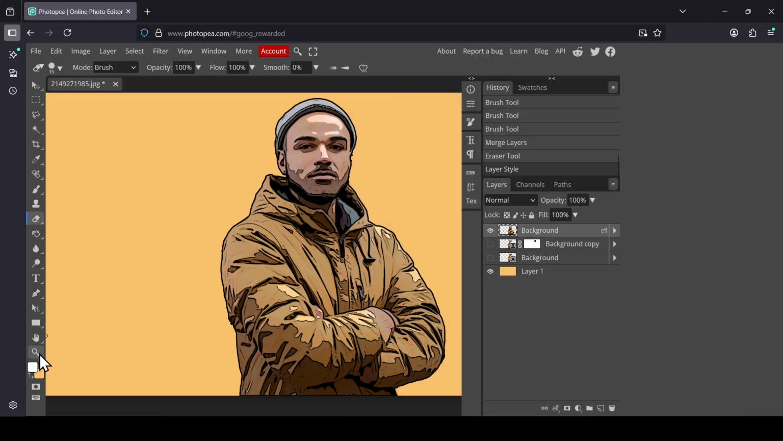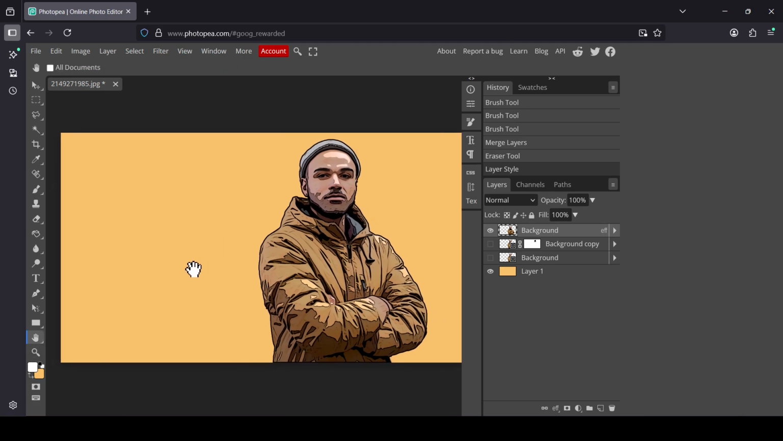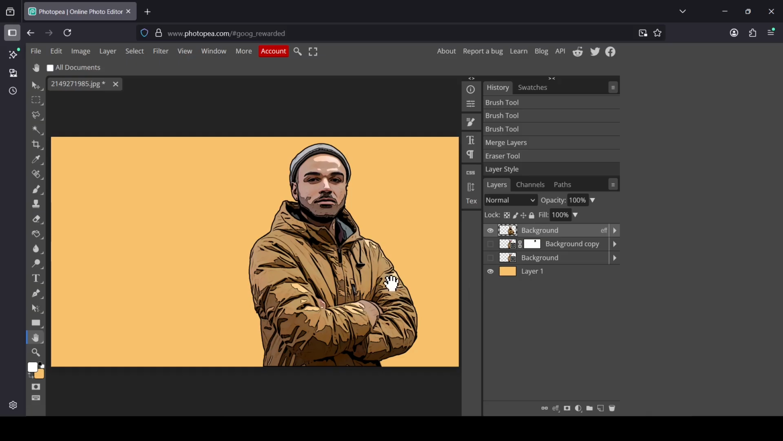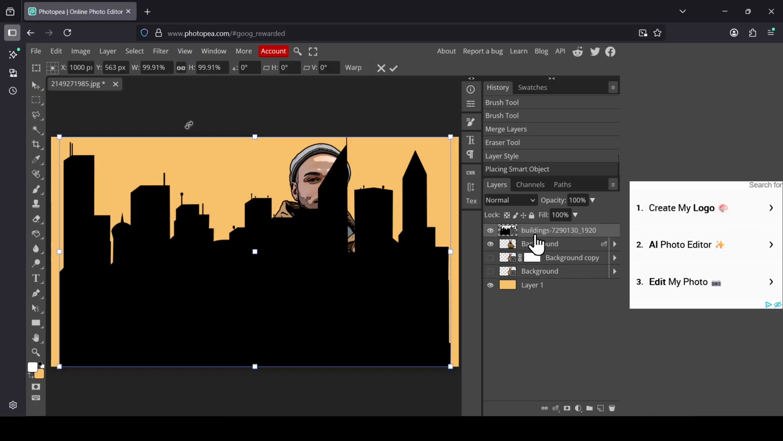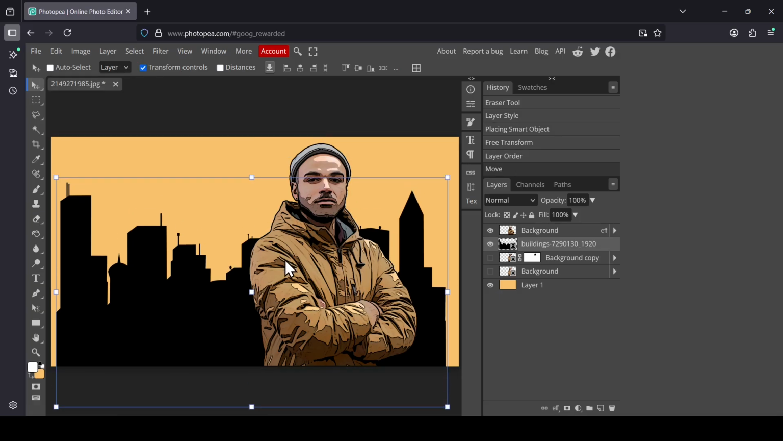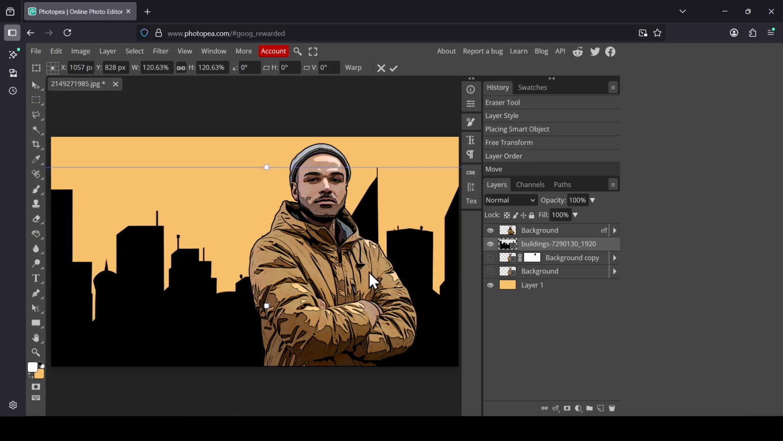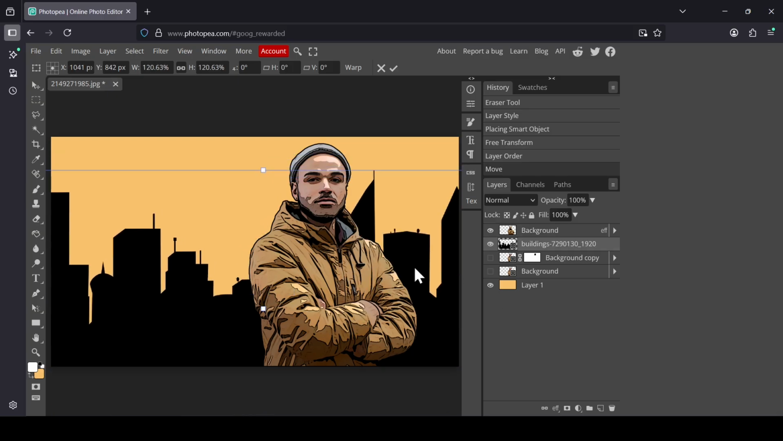And now select the zoom tool, right click, zoom out. Select the hand tool, left click. I'm going to move it here. Now I'm going to import another image here of buildings. So this is the image I'm going to use. I'm going to move it under the person layer here. So now let's select the move tool. Check the transform controls. Now I'm going to place it here like this. I'm going to scale it up a little bit, so in order to give it the look of a GTA loading screen.